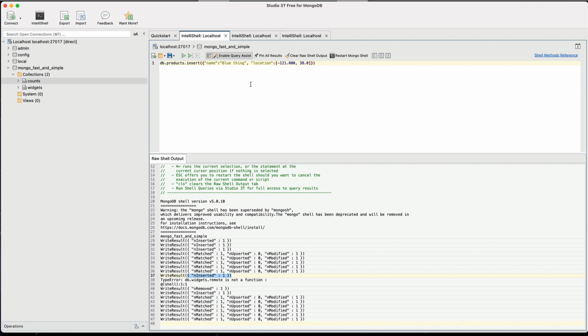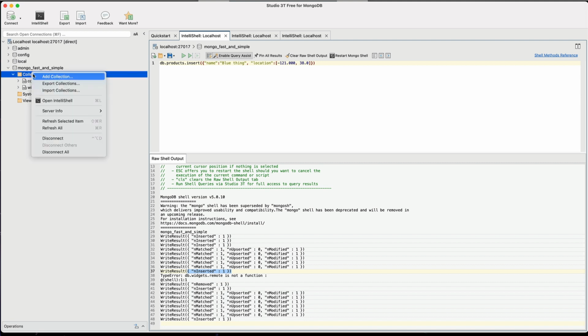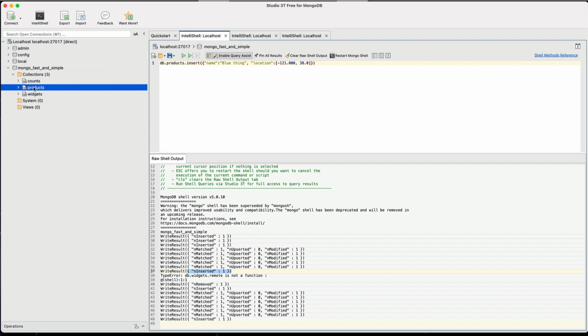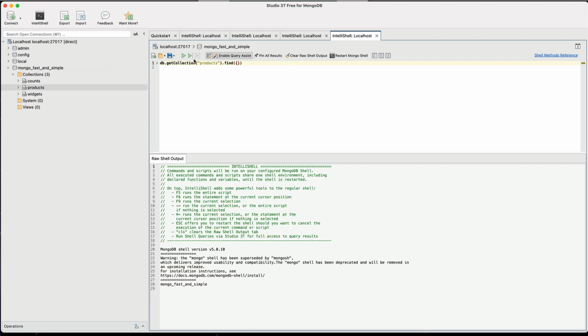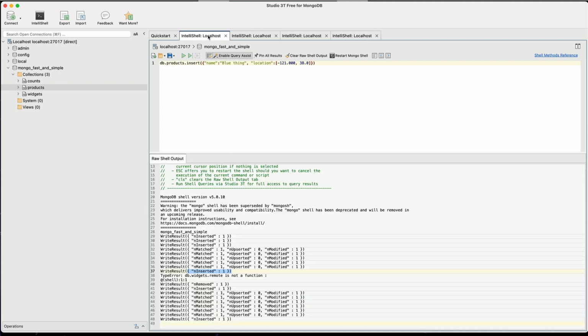And I can now update this, which will then insert it. If I refresh my collections, I can open up my products and find it. And then I can see in here that I have locations as a two-item array. Let's go through and create another item.